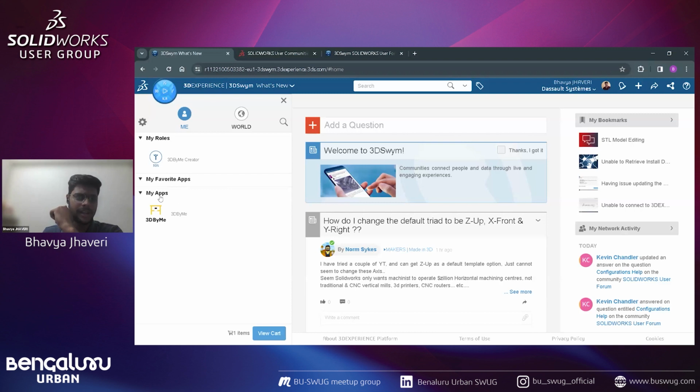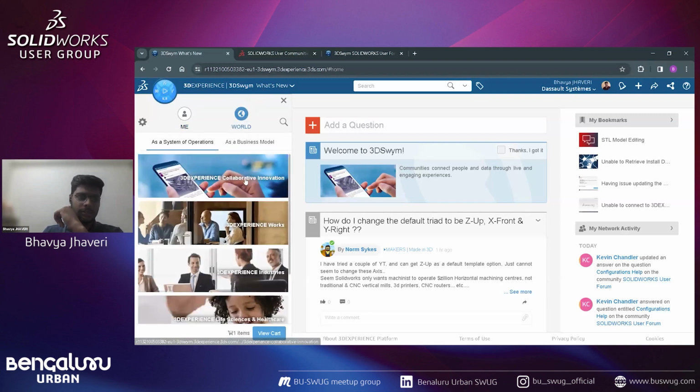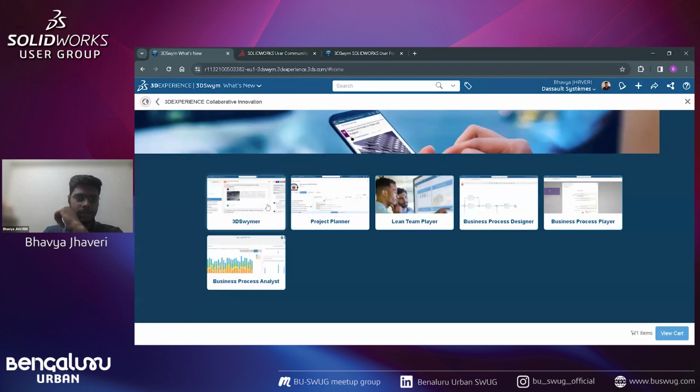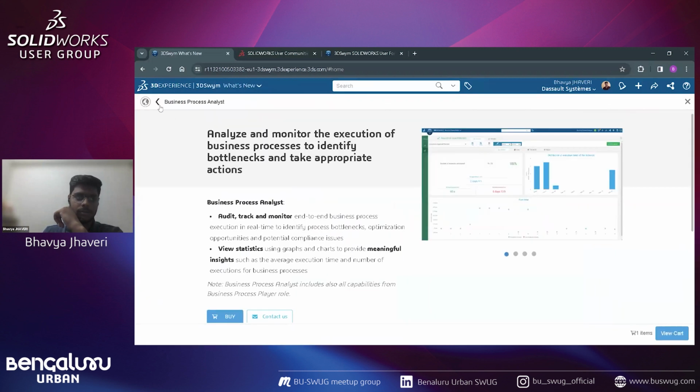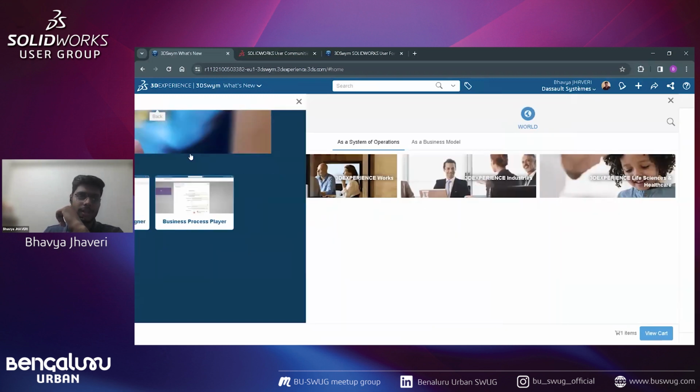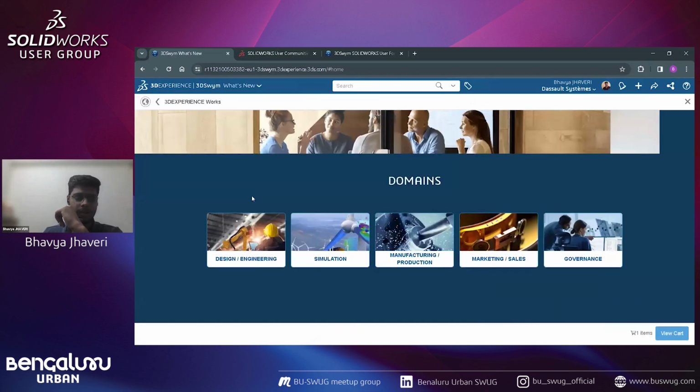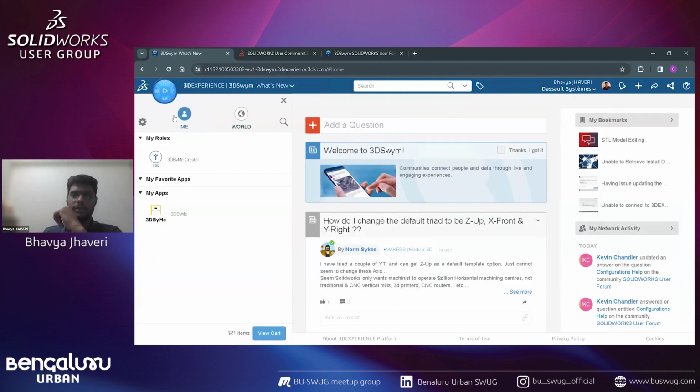I guess I had enrolled for some free version of the 3D by Me application, so probably I'm having it here. But ideally, there is nothing on this particular platform. You can click on world, this is just for information purposes, you can go through it, but we'll not do that right now. You can find everything about the different solutions and applications that Dassault Systems provides, regarding simulation, manufacturing, everything. You can just go and explore this, but there is no application that you can access from this particular community. Okay, so this is one thing.